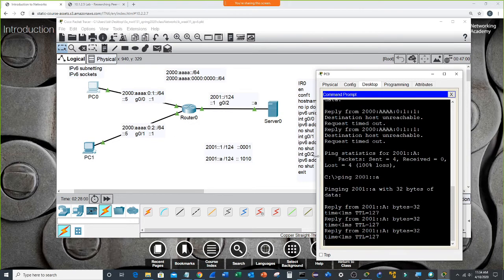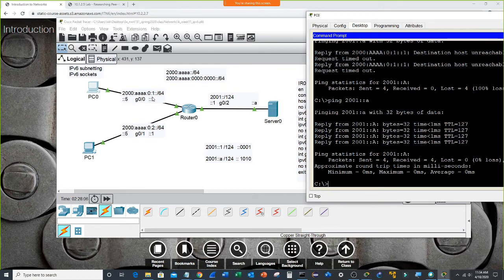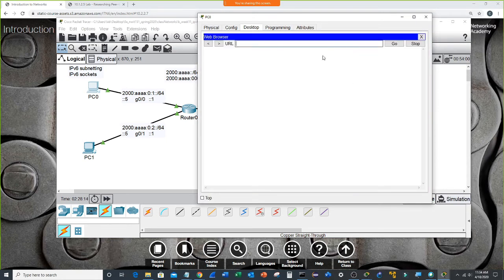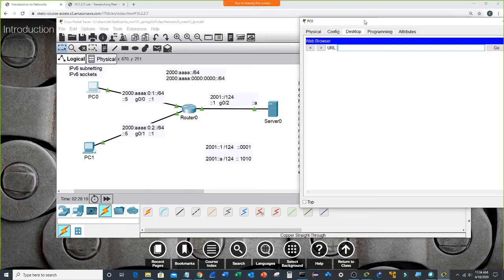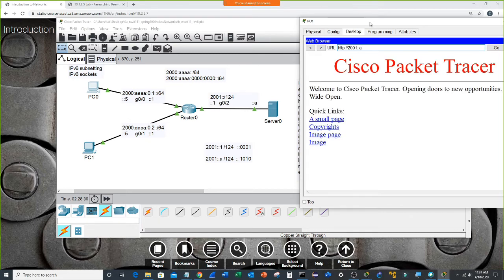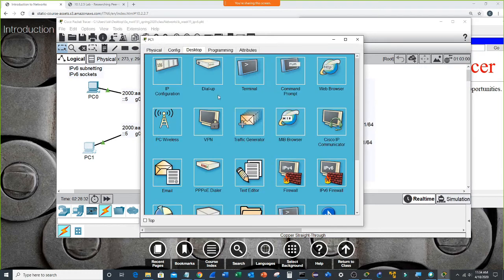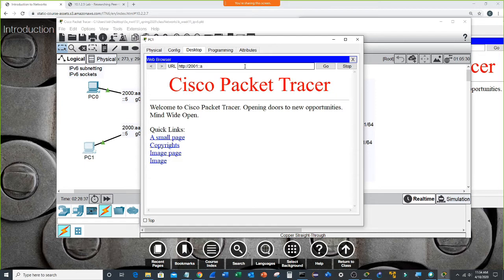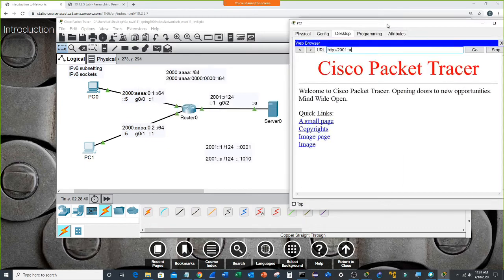Now we get a response. We've demonstrated, well, let's go do the one thing that we originally set out to do, which is go to that web page. We're just giving it the address, 2001:A. There it is. All right, same thing from here. So we got it up on 2 machines.